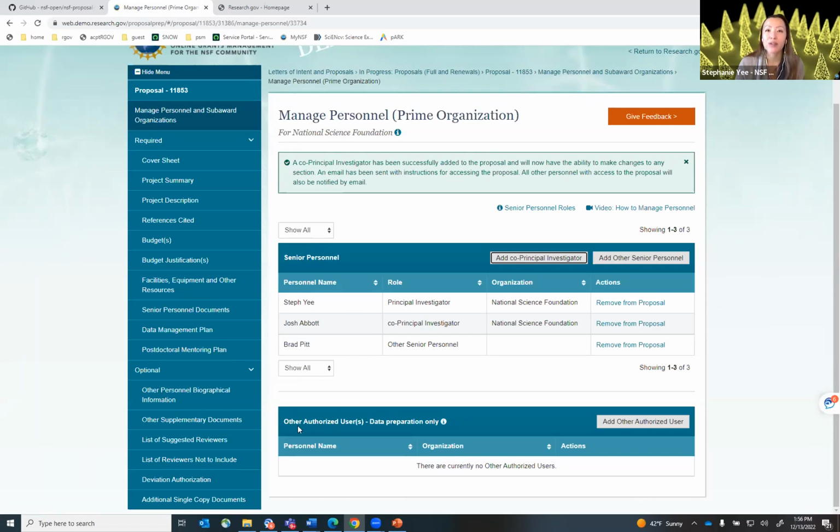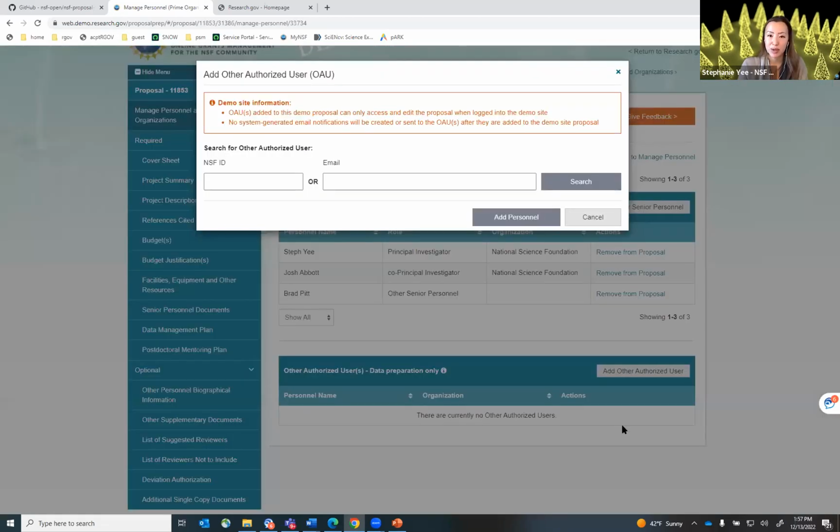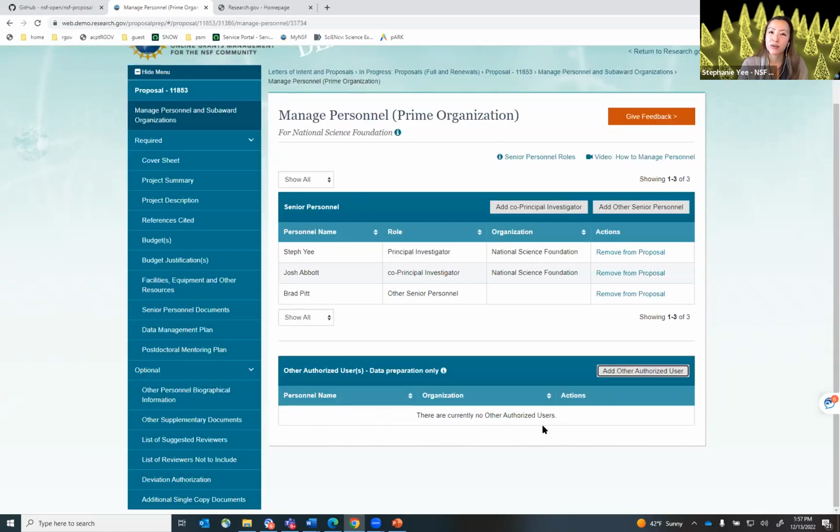At the bottom here, I want to highlight other authorized users. You may have someone at your organization that is helping you prepare this proposal. They are not PIs, they're not senior personnel, they're maybe just staff members that need access to the proposal. You can add them here. If you have staff members who are assisting you, they need to have an NSF ID as well. That's the only criteria for having other authorized users. A lot of people find this useful because they may have multiple people helping them with a proposal. They will have access to upload the sections on behalf of the applicants. One thing to note, anyone you add for other authorized users cannot have the same first name or last name of anyone up here. So that is just a caveat.